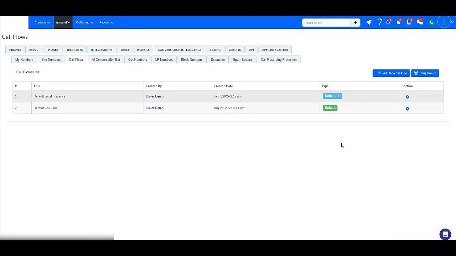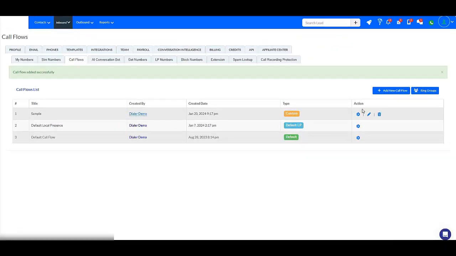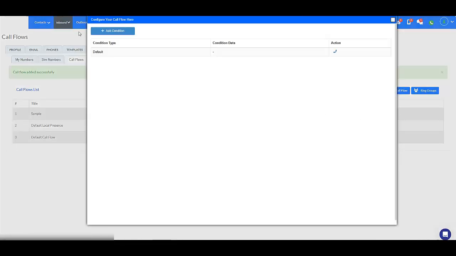Now, once you've got your ring group set up, then the next thing you're going to want to do is try to figure out how you want to receive your calls. So we're going to go ahead and select Add New Call Flow. We're going to name this Sample. And then once you've created the call flow, then you're going to select this gear.